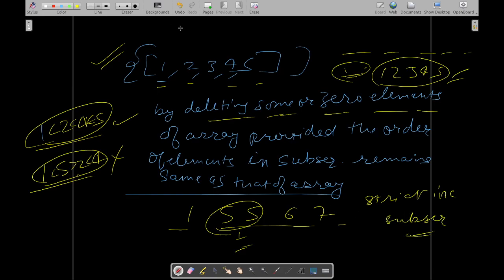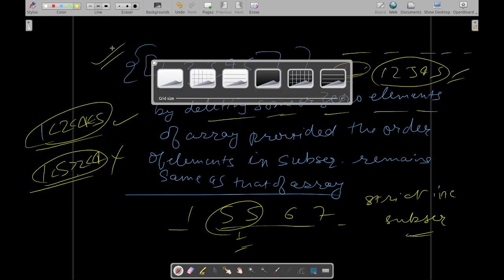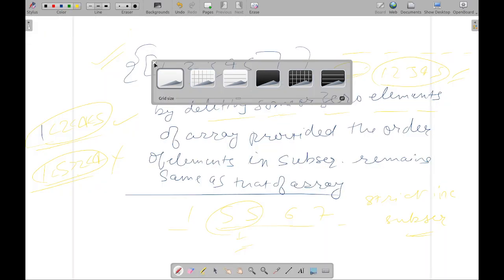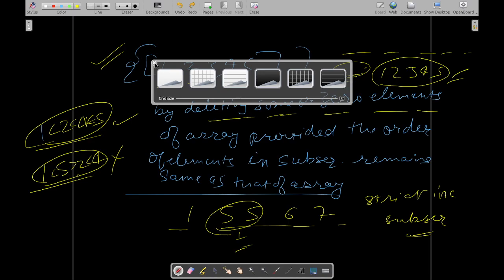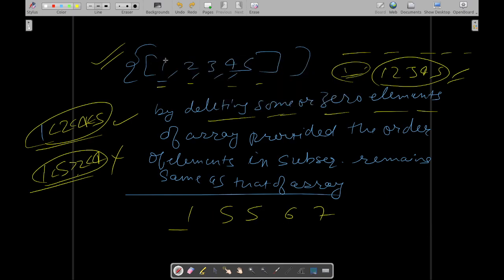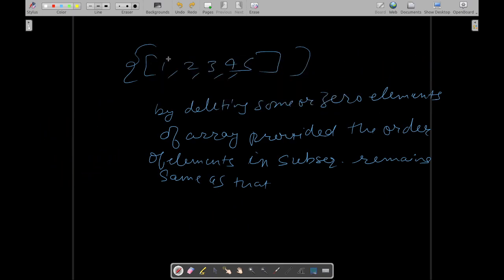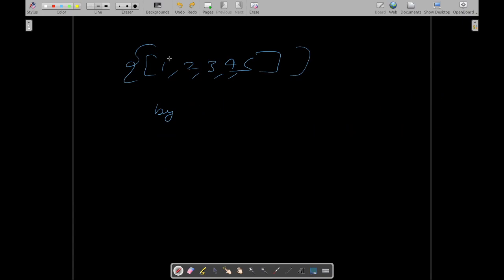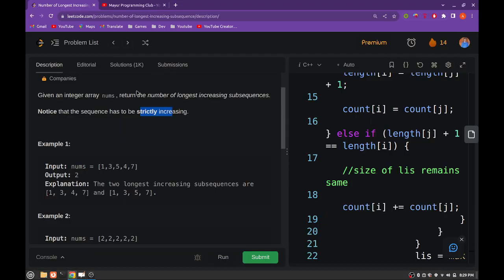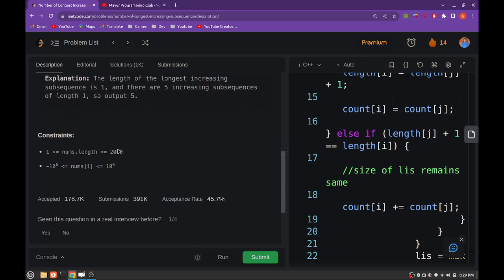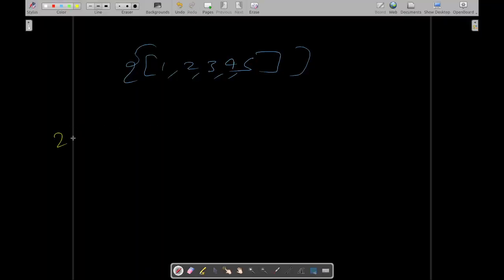So what we will be doing is, let me quickly clear the board. Now let's go to the constraints part. The length of the array is given of the order 2000.